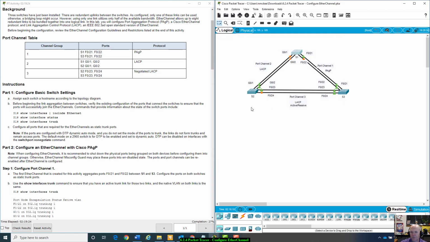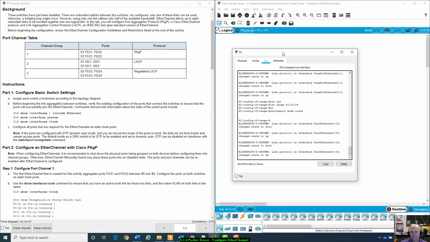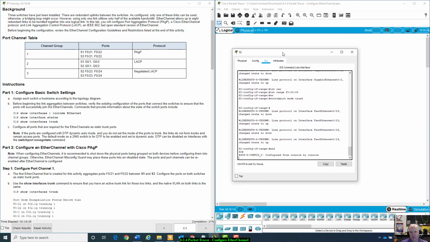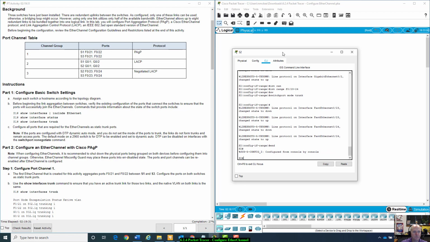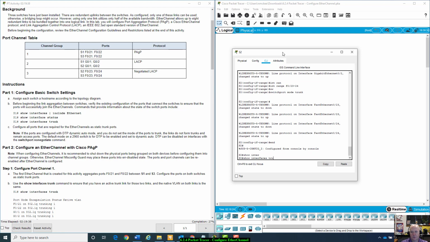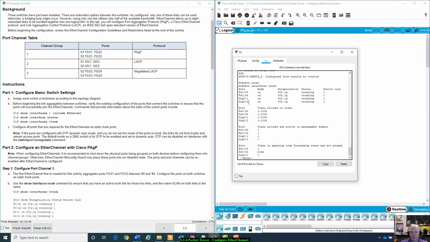Let's go to S2. And if I do an end, I can go all the way back to the privileged exec. All right, so let's show interfaces trunk. All right, so S2, gigabit 0/1, 0/2 is in trunking mode, as well as F23, 24. All right, that one's good.